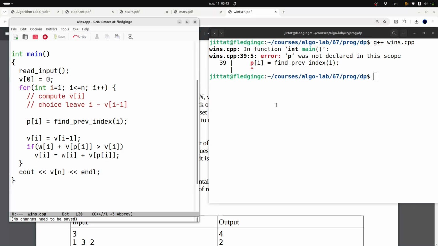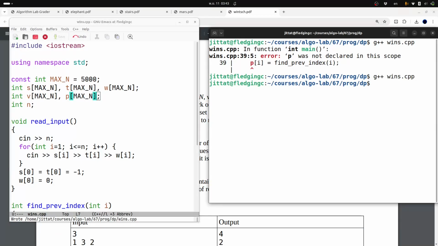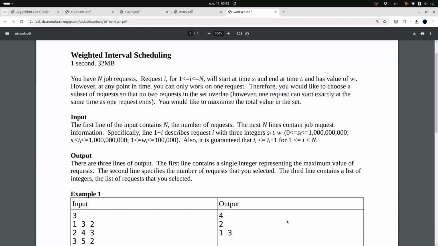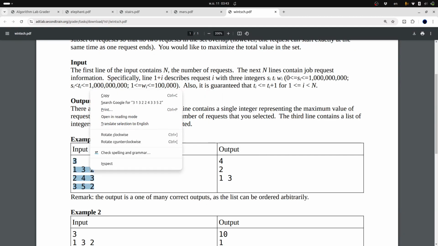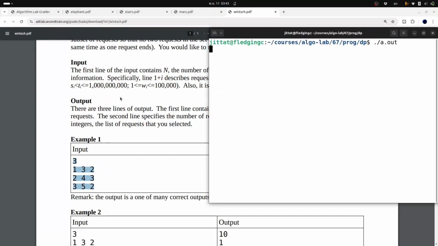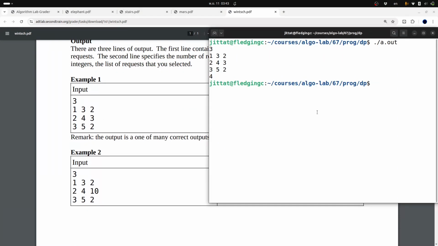Oh, okay. I haven't declared p. Okay, so let's run. Let's try the example input. Copy and paste. Doesn't work. Let me try it again. Copy. Let's try to run it. Okay, the answer is 4. Okay, that should be okay. Let's try this as well.